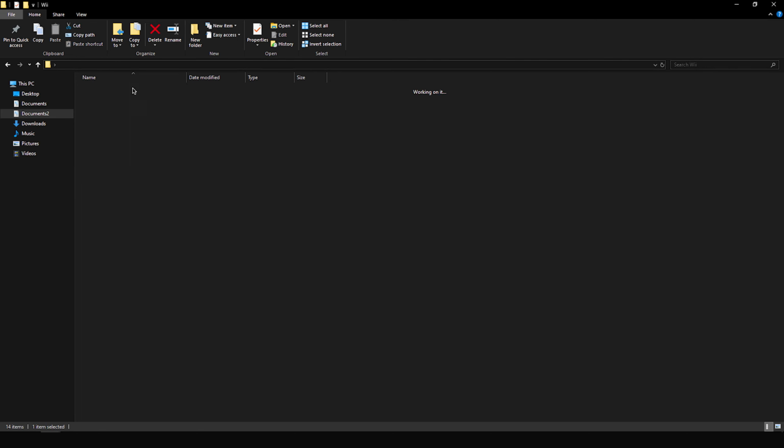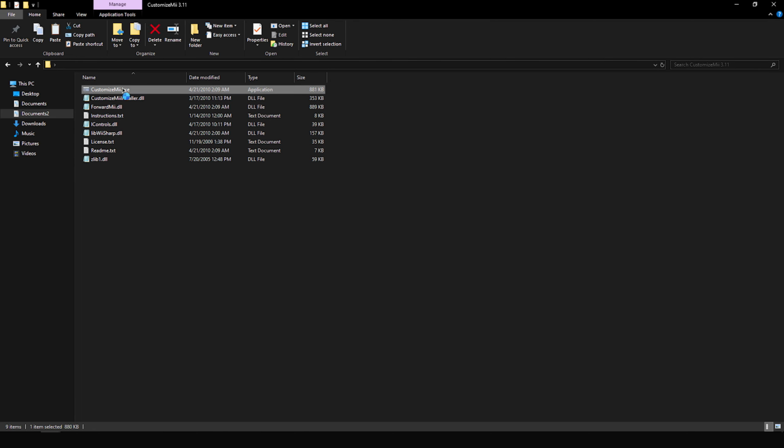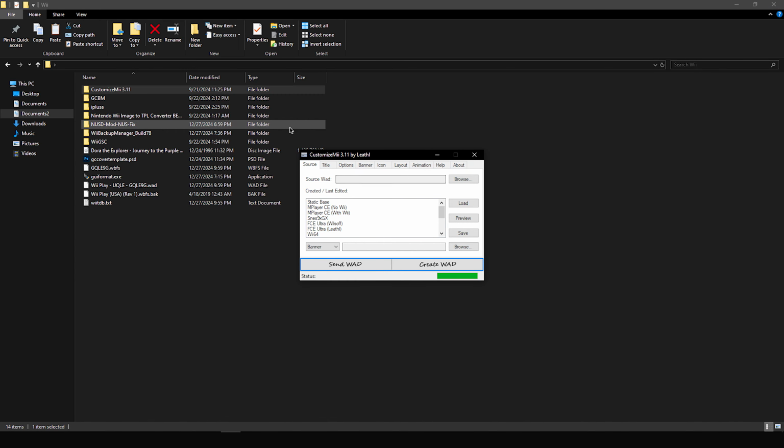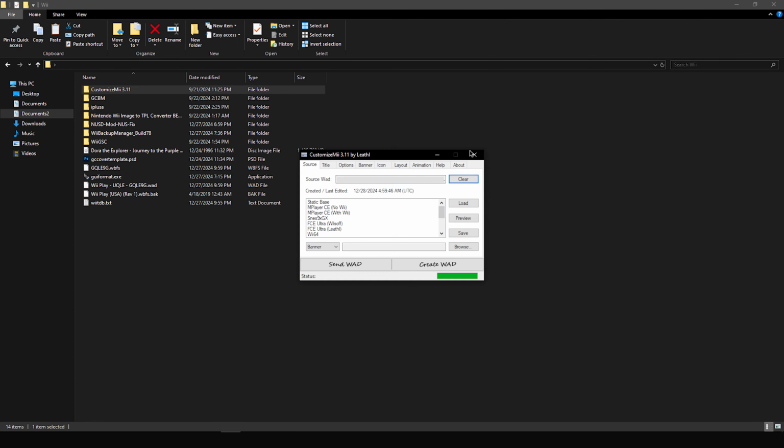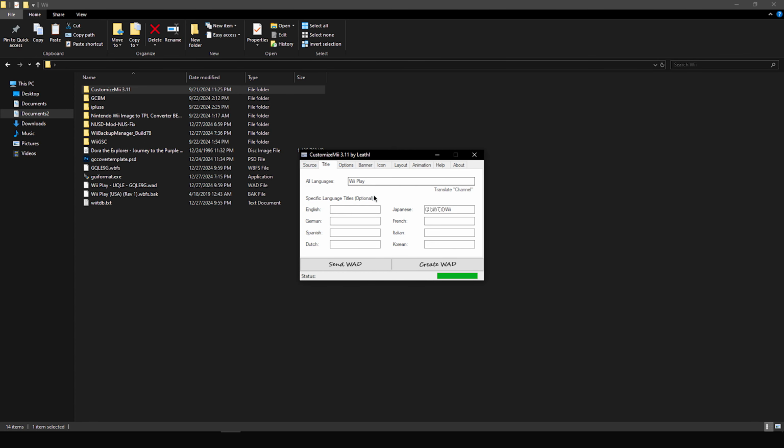Okay. Next order of business, you're going to want to open Customize Me, and basically this lets you customize the WAD file to make it exactly how you want it. So we're going to browse here, and we're going to get to where our WAD file was saved, and all you want to do now is just click open, and it'll show up in here.